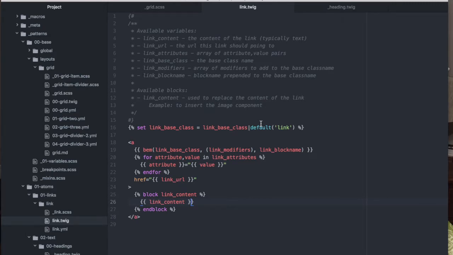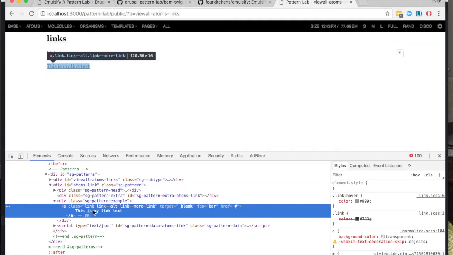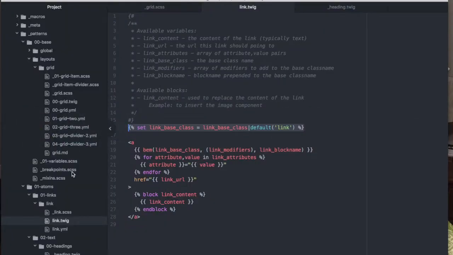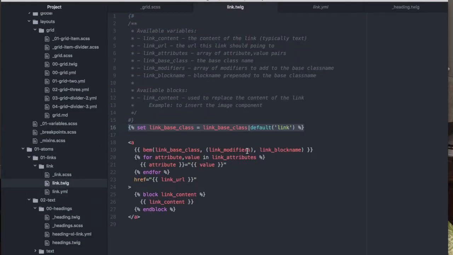Here we have our link component, and as you can see here, we've greatly simplified the syntax with this new function. So here we're passing in three arguments, the base class, the link modifiers, and the link block name. So in this situation, we're only setting one of these in this file, and we're setting that to the value of link. So here we are in Pattern Lab and we're looking at this link and let's inspect it here. And you'll see we have the class of link and also a couple of modifier classes. We're actually adding those in the link YAML file over here as modifiers. And so those are being passed in as well.